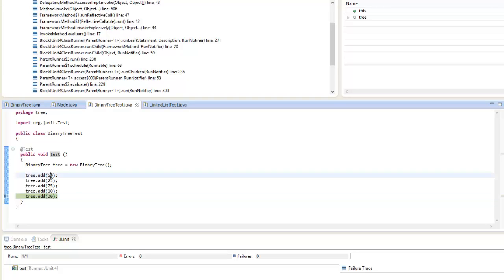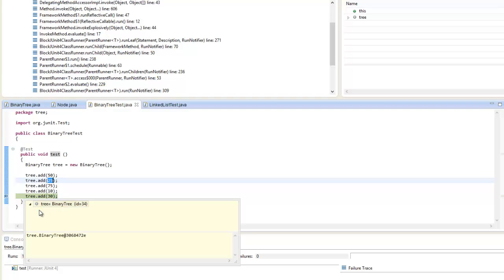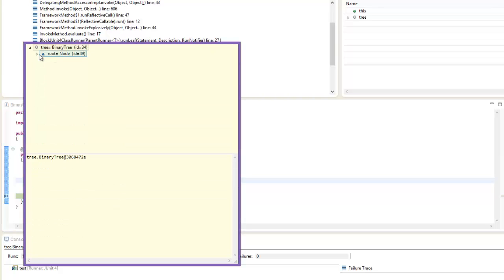I should have a tree that has 50 as a root, 25 to the left, 75 to the right, and then 10 will be a child of 25. All right, so that's hopefully what I'll see. So let me hover over tree and see exactly what it is that we have to work with here.